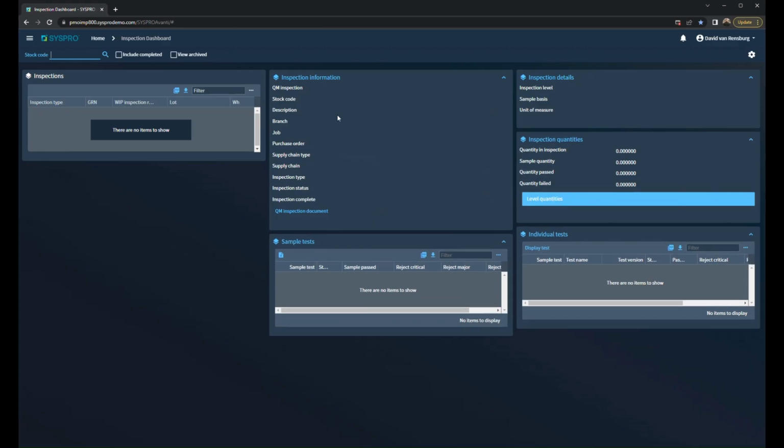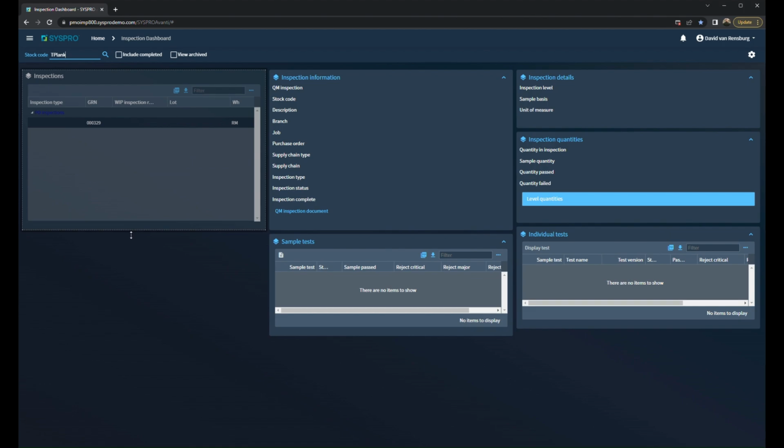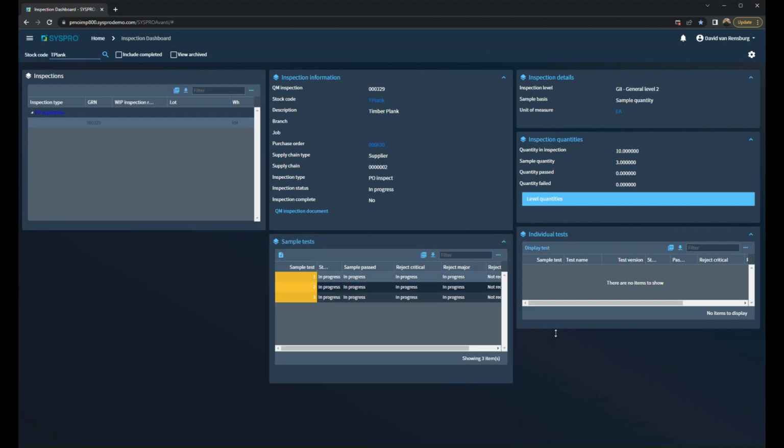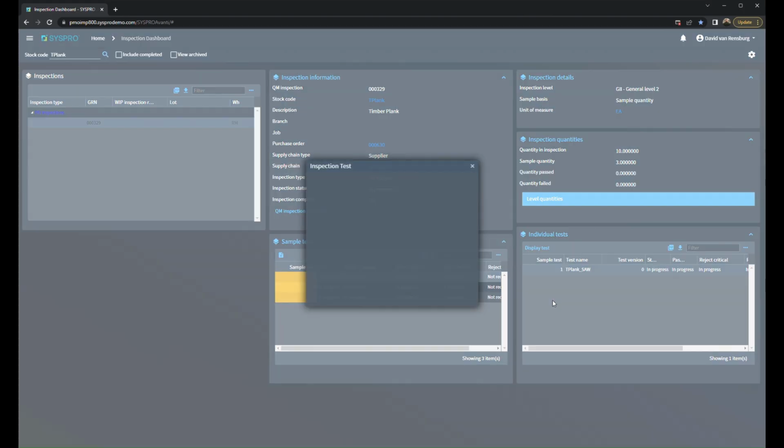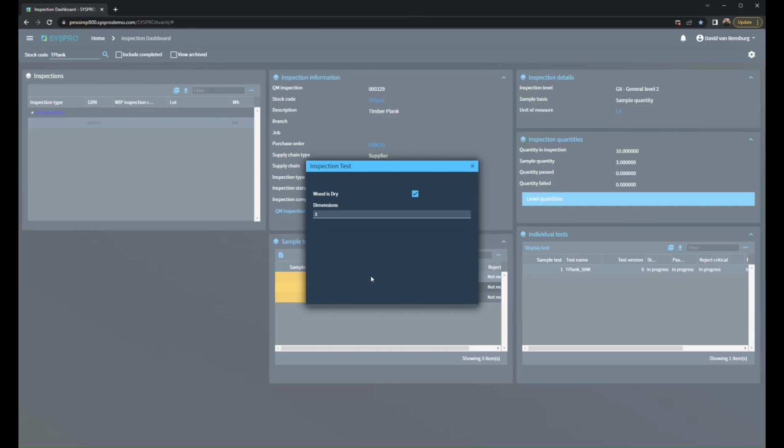So our stock code timber plank. We can see that one test is in progress as we have not confirmed the results. But here we can see the test and results that we captured for supplier Lignia Sawmill. If we click on the display test button, we will see that we confirmed wood is dry. And for our first plank, we recorded dimension of 3.